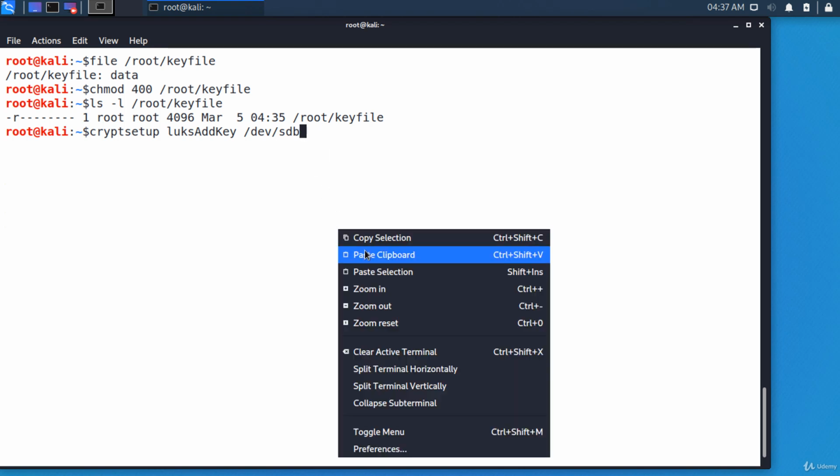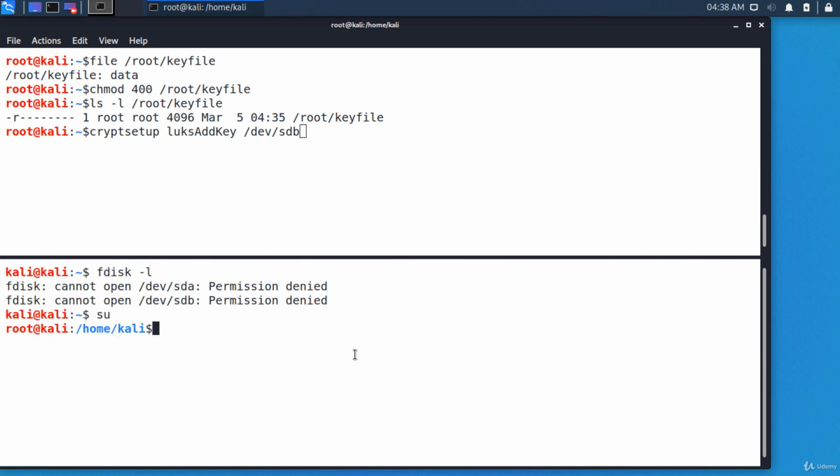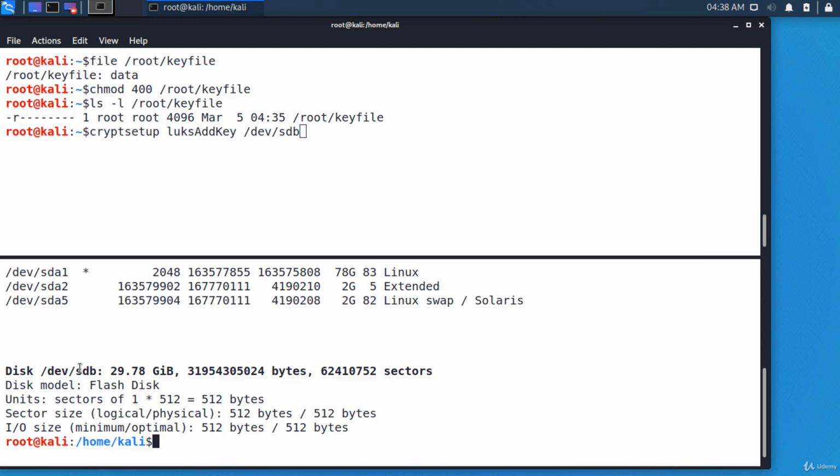I want to check it again. I must be root. Okay, its name is sdb. And the path to the key file, /root/keyfile. And I'm prompted to enter an existing password to unlock the drive. This is the password from the previous lecture when we've set up the drive. And it's done. The key was added as an additional authorization method.